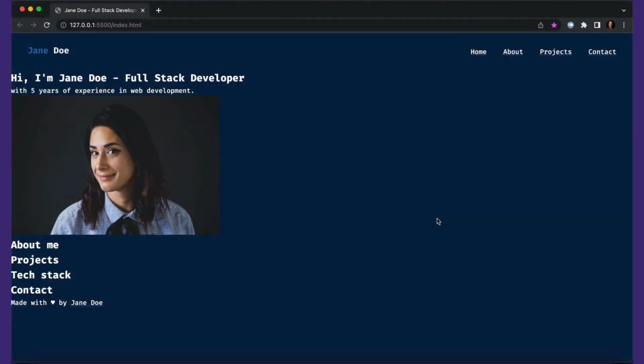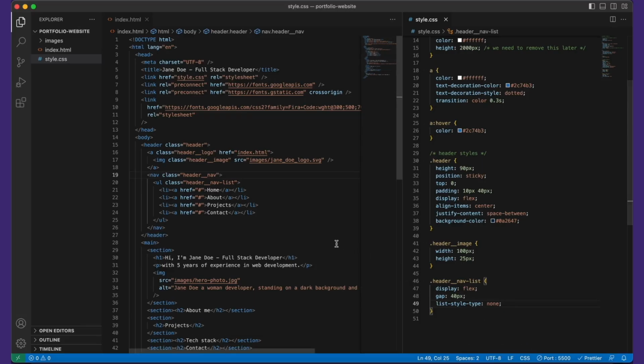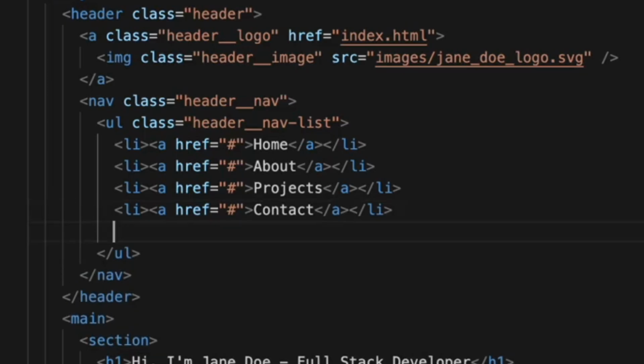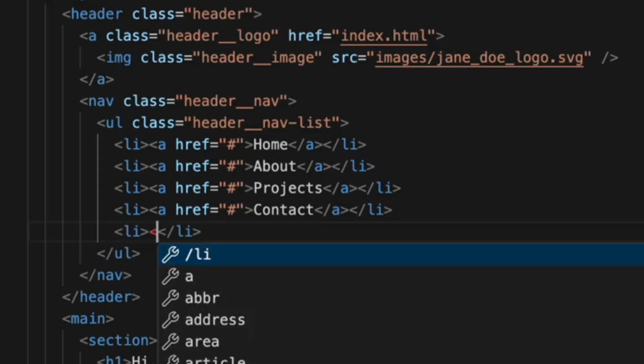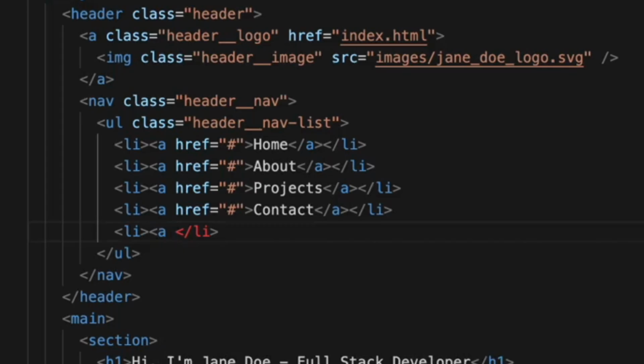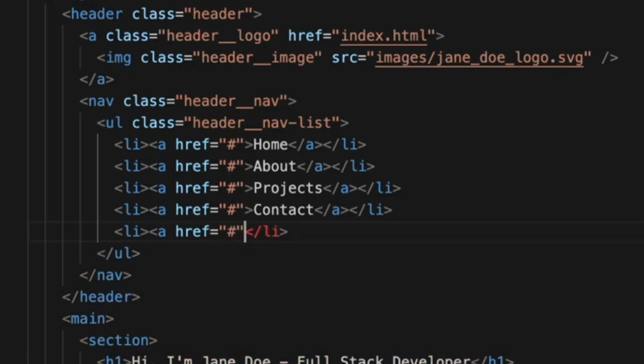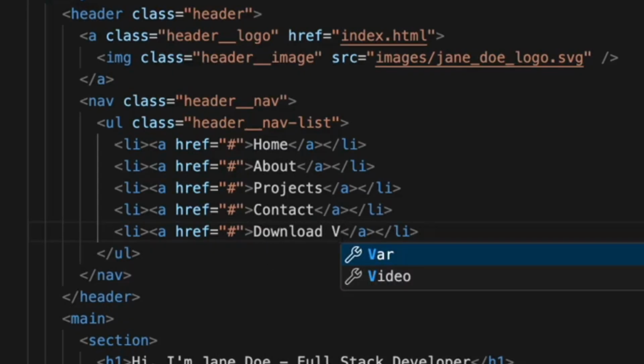Let's use this call to action method for the resume download link. We'll start by adding it to the HTML. We need one more list item. So, create a new line below the contact link and add a new li element. Within it, create an anchor tag as with the other list items. For now, let's write download CV and check in the browser if the new link is in the right place.